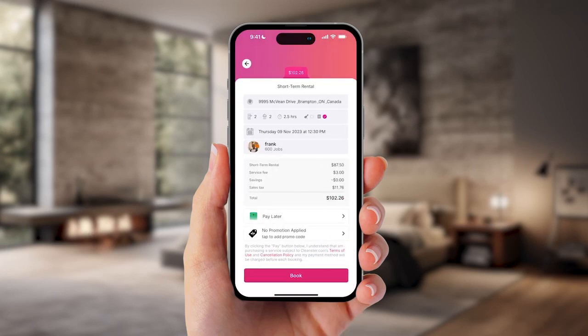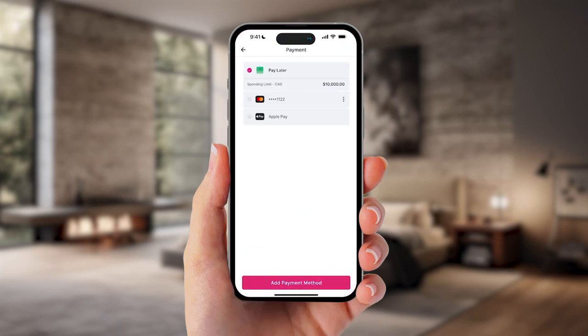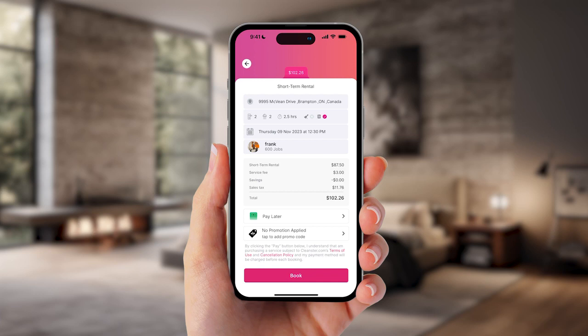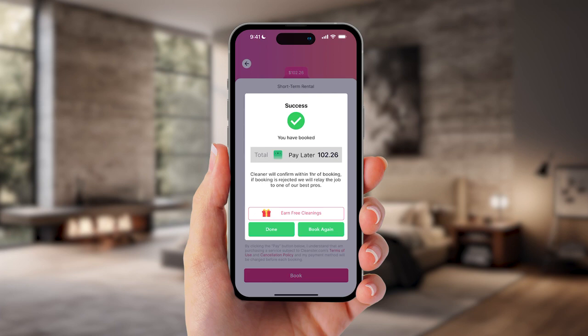On the confirmation page, you can select a payment option. We're selecting the Pay Later option that is offered to large businesses. Click Book and you're all done. It's as simple as that.